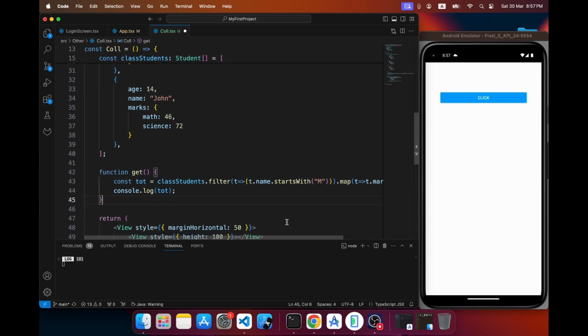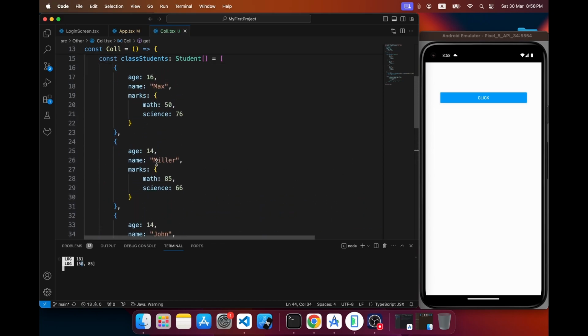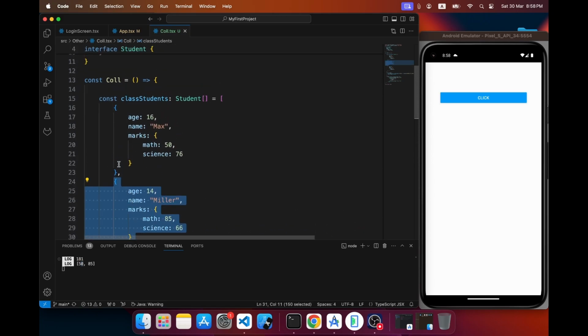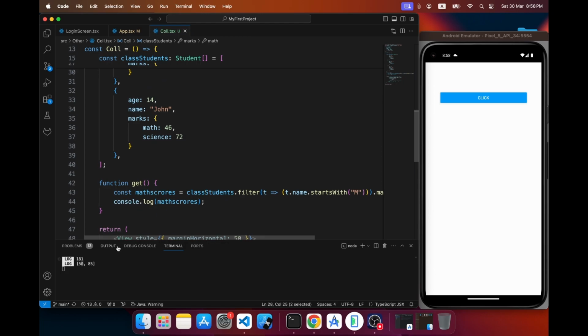All right, so let's see math scores. Let's print this. You got 50 and 85. These are the students whose name starts with the letter M. That's why you only get 50 and 85. I hope you understand that.